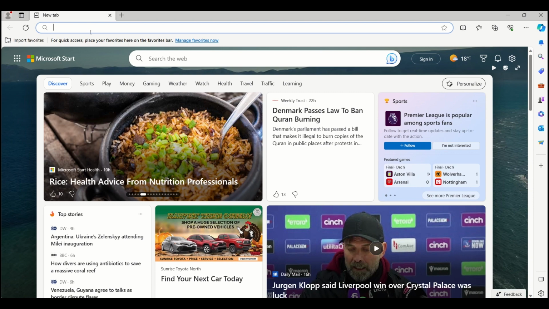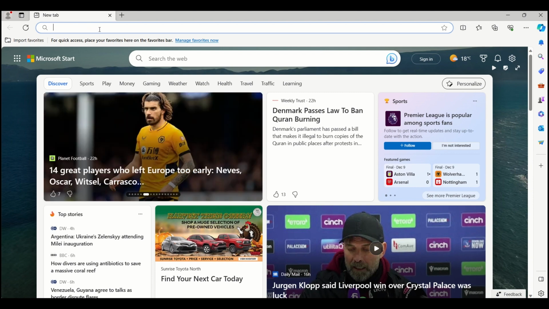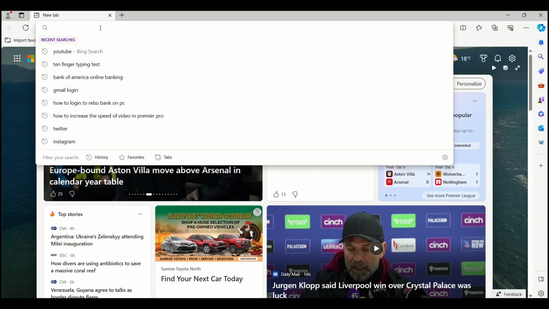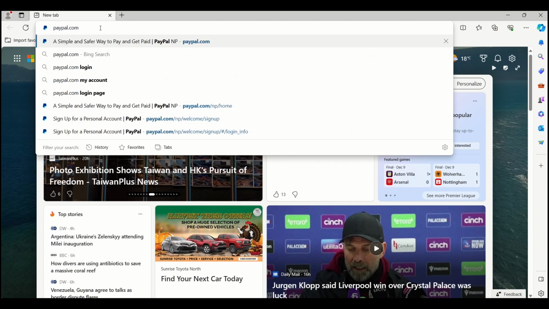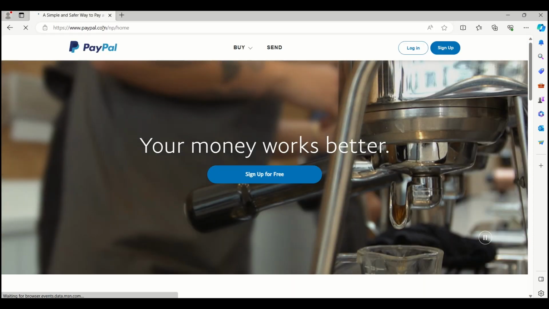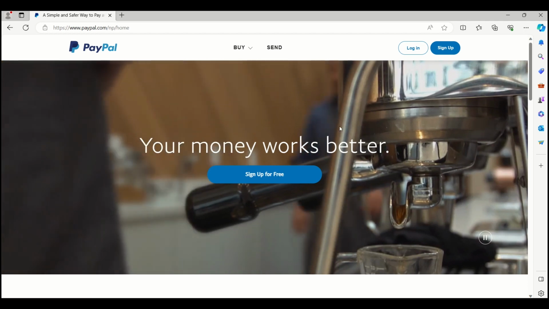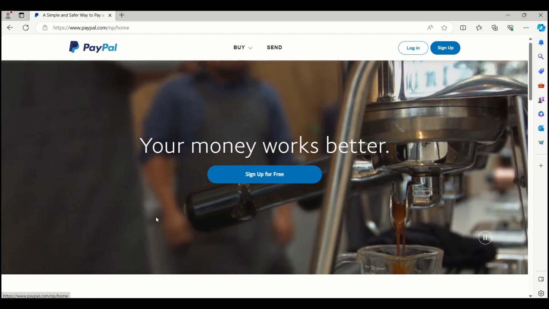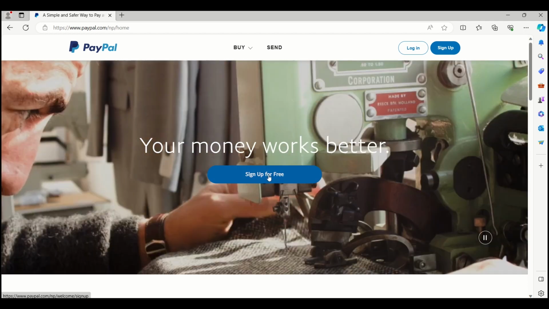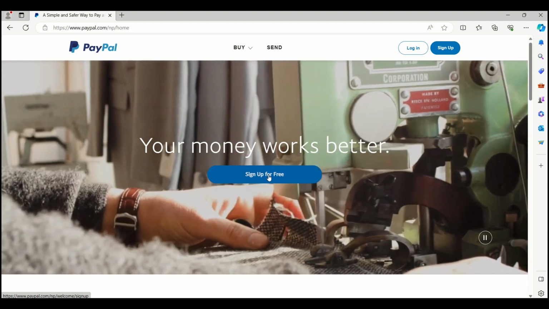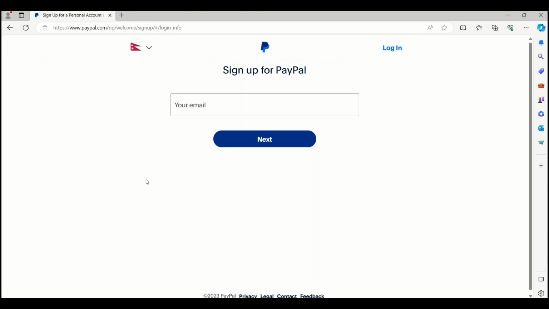Now let's move forward. If you are on the desktop, open your web browser and then type paypal.com. Then you will be directed towards the website of PayPal. On your screen you see a blue option, sign up for free. So click on there. Now on your screen, you will be asked to provide your email.